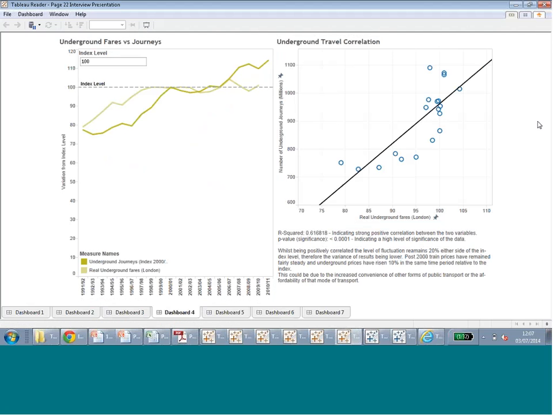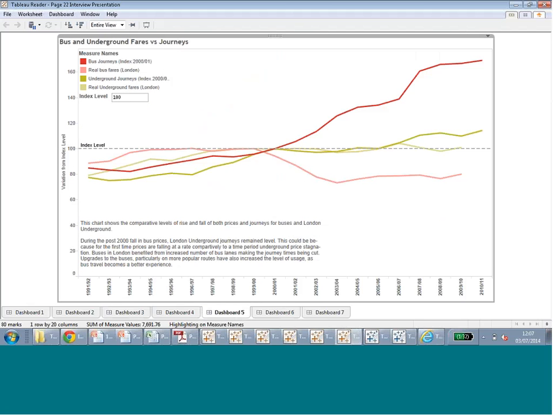So that indicates that there's more inelastic demand in underground than there is for buses. I guess that probably makes sense, because with buses you can travel by car, whereas with underground it's a little more difficult to do that. And again, strong correlation there and strong significance. And this is really just a chart bringing them both together.